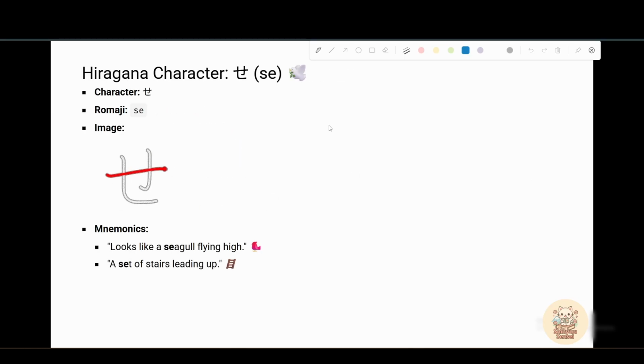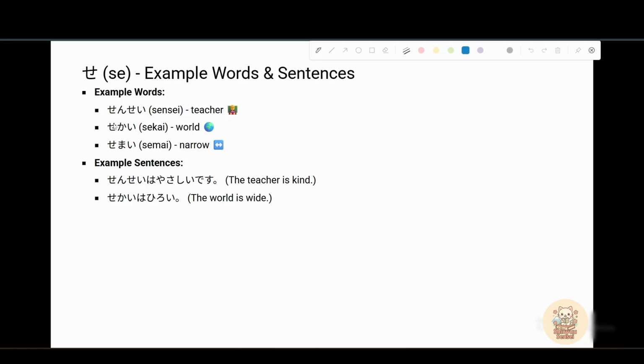The next hiragana character is se. The romaji sound is S-E, se. The character se looks like a seagull flying high, or the most appropriate mnemonic is a set of stairs leading up. Example words are sensei, teacher, sekai, world, semai, narrow.